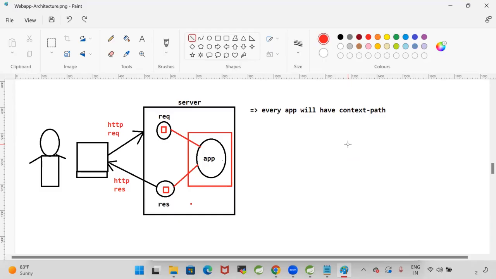Now then, the browser is manipulating the request. Client is sending a request by using the browser, manipulating that request and sending it to the server. Then what is the server doing? What is the server doing now?